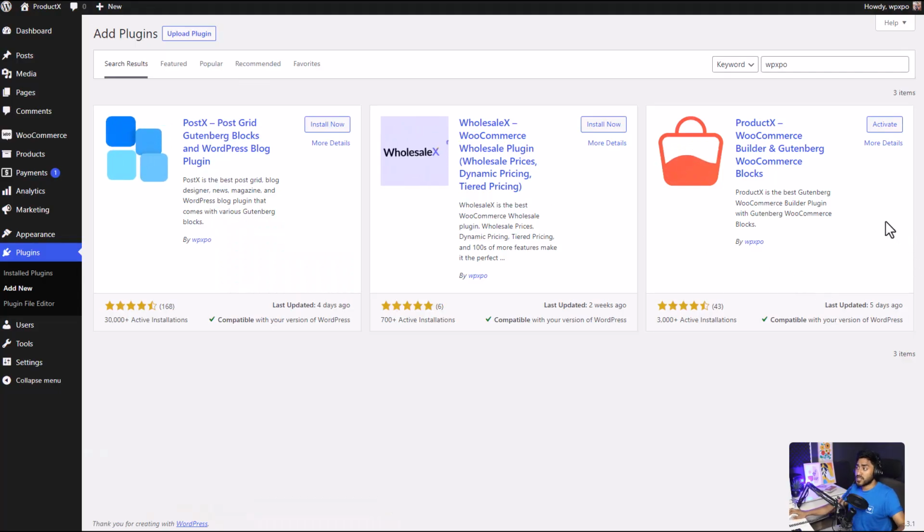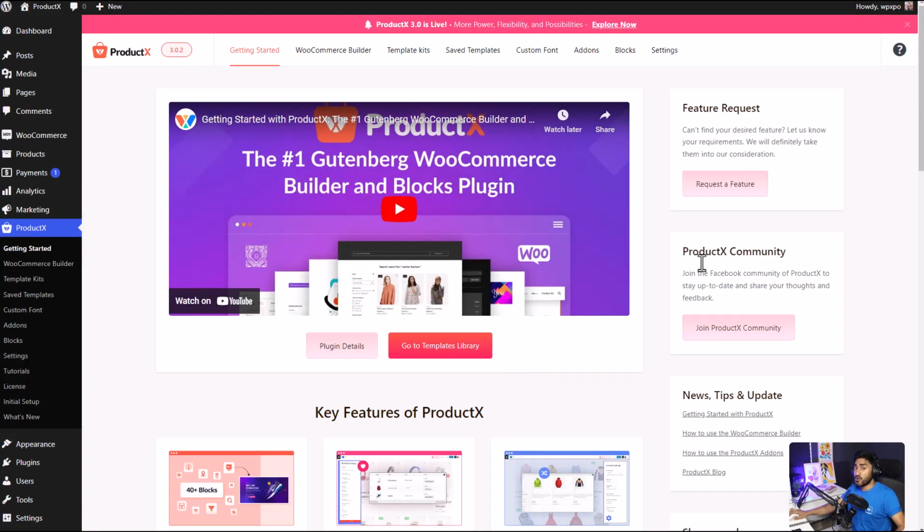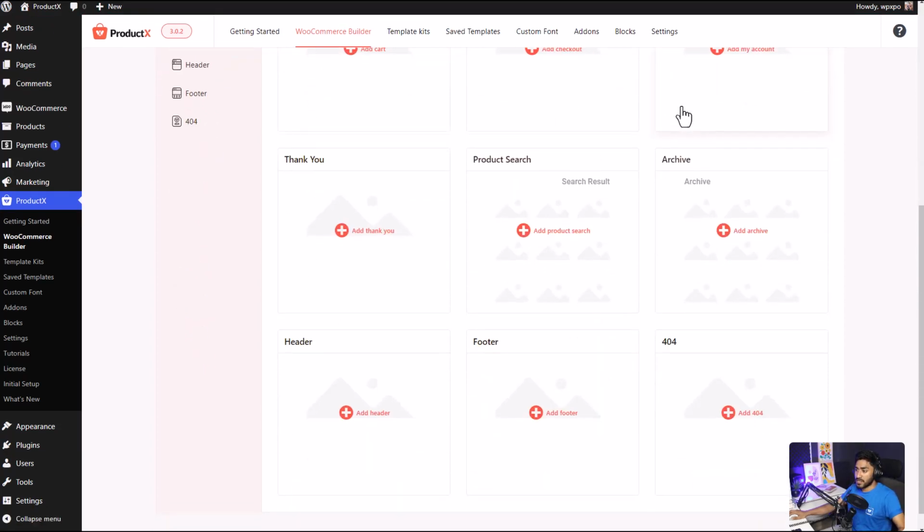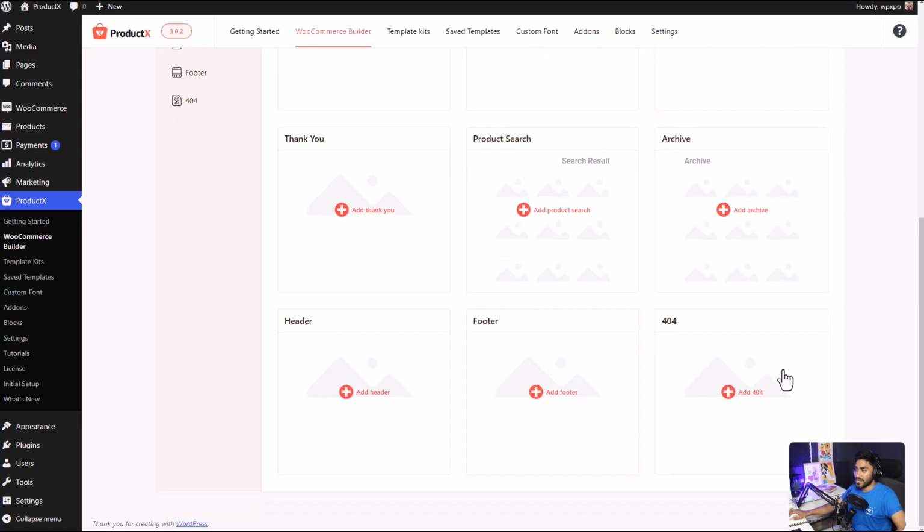First of all, make sure that you have the ProductX plugin installed and activated on your site. Now, from your WooCommerce dashboard, go to the WooCommerce Builder section of ProductX. From here, you can create entire pages of your store with just one click, but we're going to be focusing on the header, footer, and the 404 page not found page. So let's create a header first.